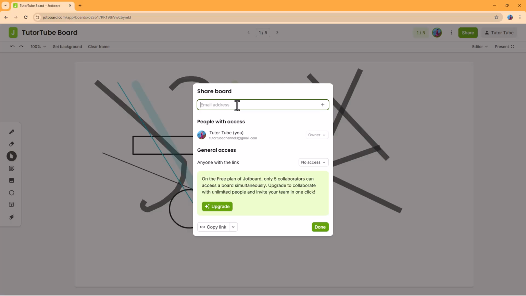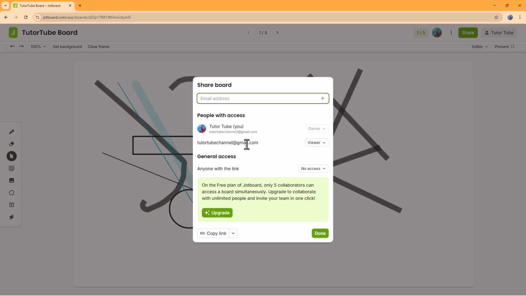Let's say, for example, I can go ahead and type in tututubechannel@gmail.com, and then press enter right here. Once you do that, what happens is that the person will be added as a viewer, as you can see right here. So they should be logged in onto Jotboard in order to access it.